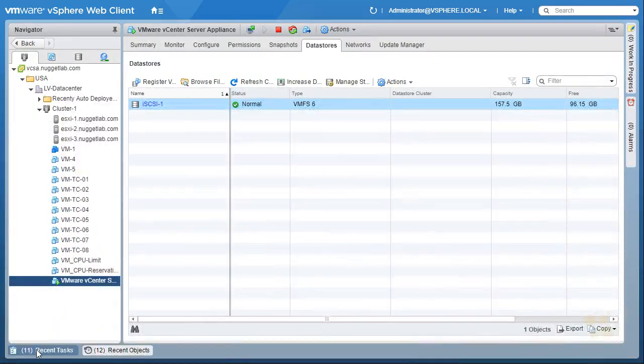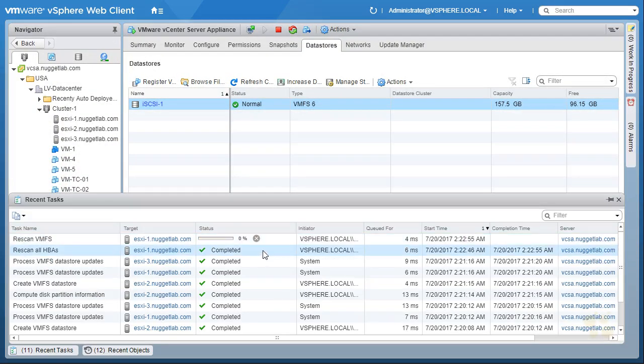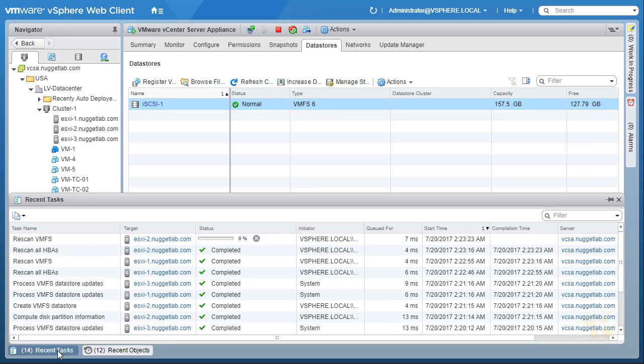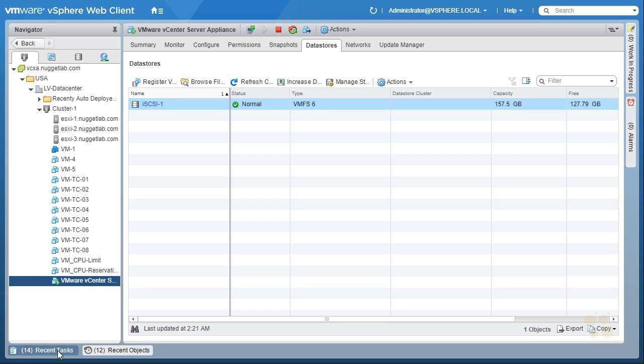So we can click on Recent Tasks. Here it's showing us that the rescan for the host bus adapters and now for VMFS volumes is happening on ESXi1, and when that completes, it'll happen on ESXi2, and when that's done, it'll happen on ESXi3. And if we scroll down in this list, hey, look at that! Relocate virtual machine for the vCenter server appliance shows as complete. That's fantastic.